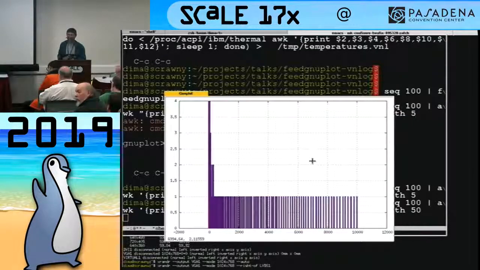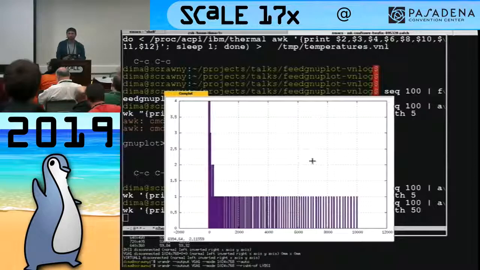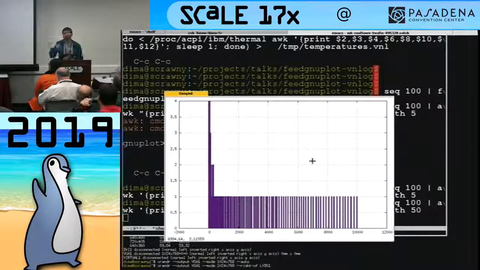I've heard that this is also in Debian. Oh yeah. So feedgnuplot has been in Debian for a few years, so it's in unstable. The vnlog is in sid. We are going to do a new release in a few months probably, and it will be in that one.